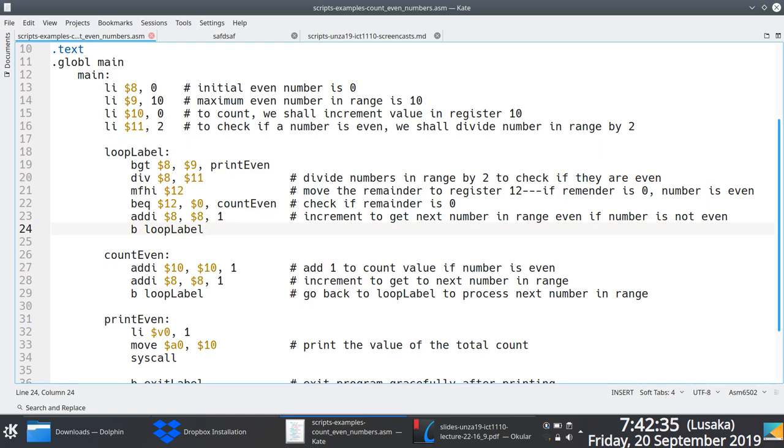So because 8 is 1, we're going to say branch if 1 is greater than 10, because 9 is 10. It is not. We come here, because 8 has 1, we're saying 1 divided by 2. We move whatever remainder returns from dividing 1 by 2. We know the remainder is going to be 1, right? So we'll move the value that is in the high register, which is the remainder, to the register 12, which is a 1.